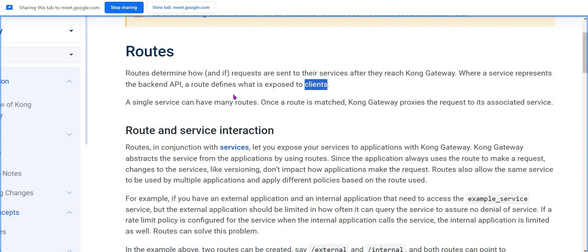So you have a service, and now route is defining what can be exposed out of those service to the client. It can be internal client or it can be external client. A single service can have many routes. Once a route is matched, Kong gateway proxies the request to its associated service.